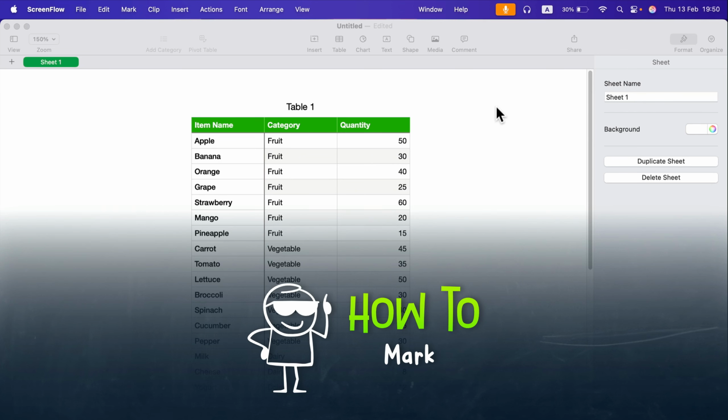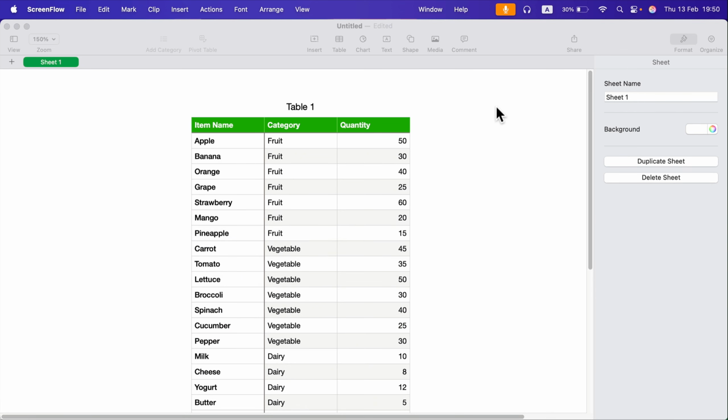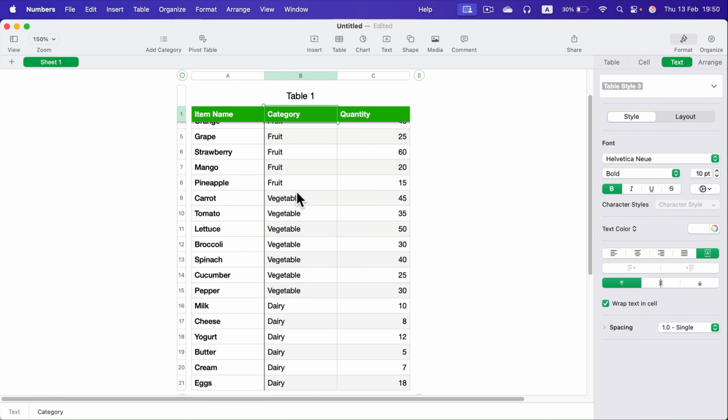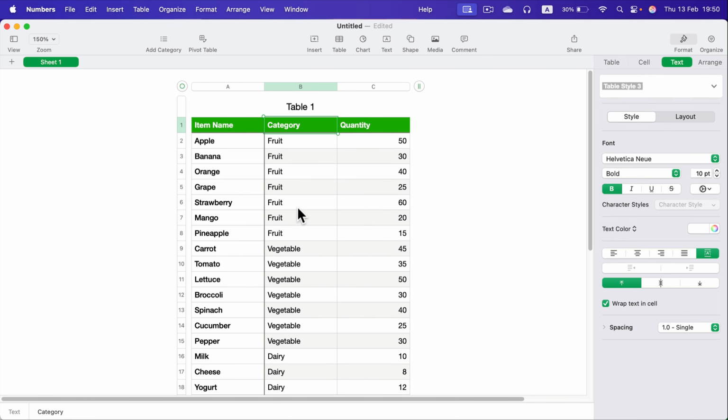How can we apply a filter on the column in Numbers for Mac? As you can see in this table, I got multiple items, but they're all split into just 3 categories. Can I hide certain categories in my table?